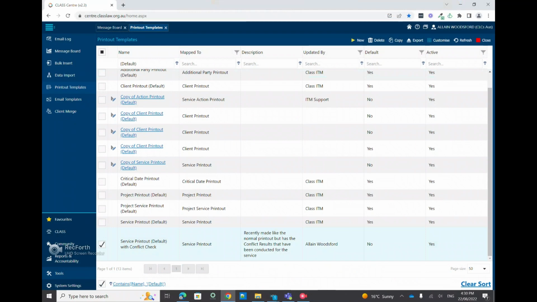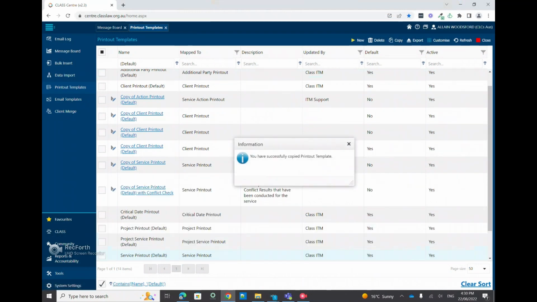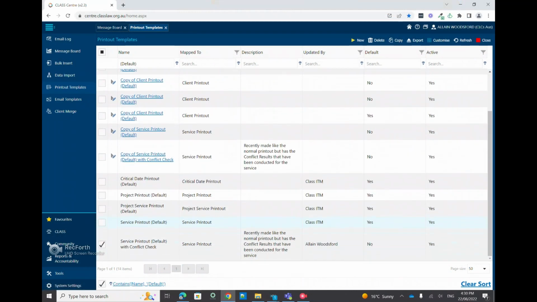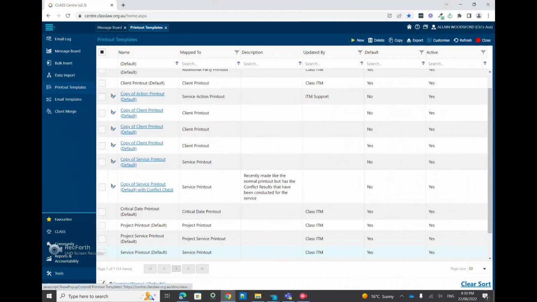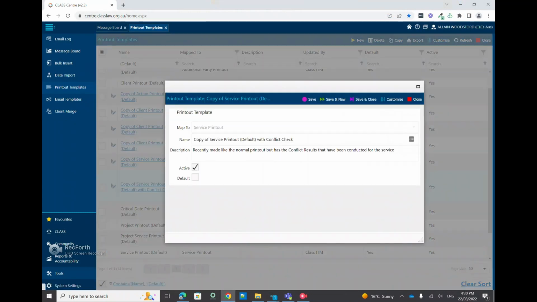What you'll need to do is just tick that on your center, hit copy, and then with that copied one, you might want to rename it something else. Maybe just include your center if you can't think of anything. And then just hit the default there.